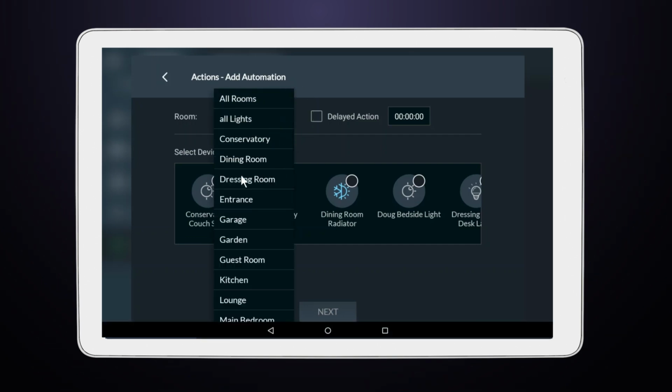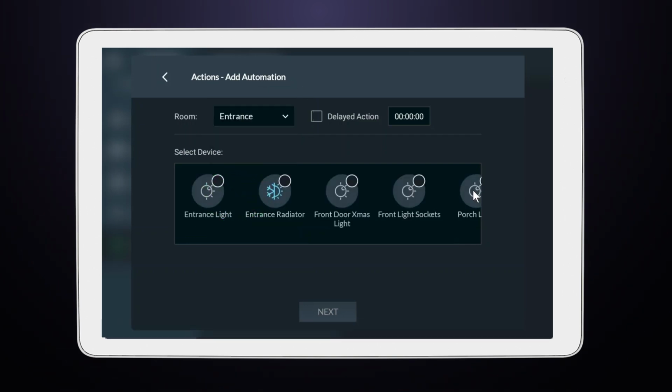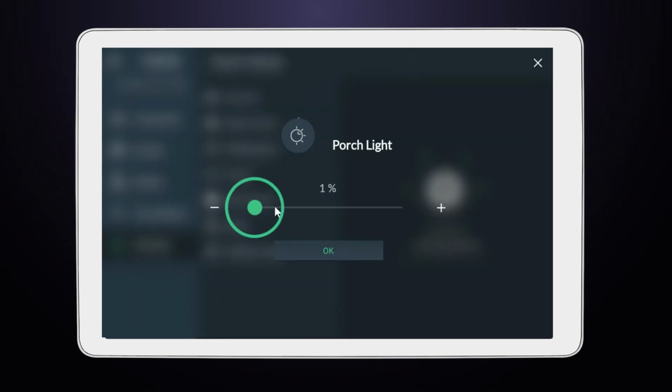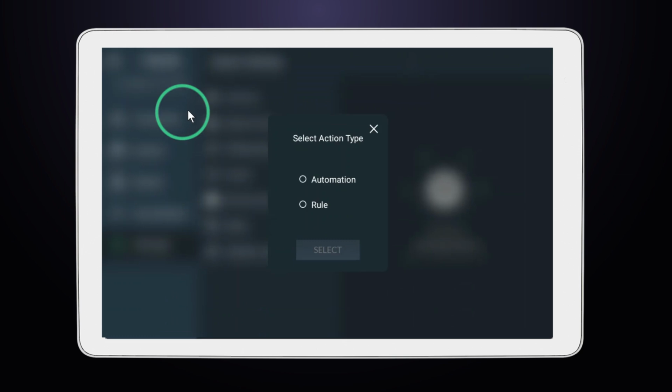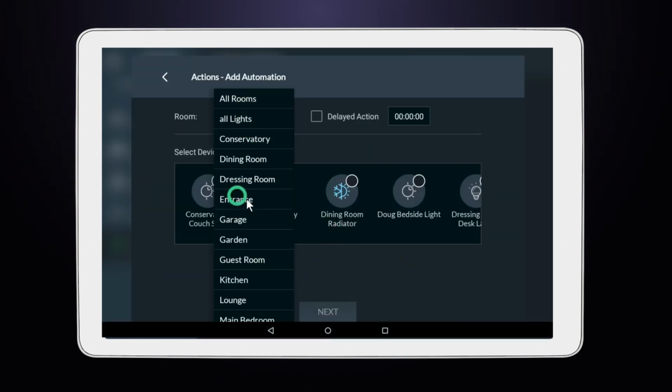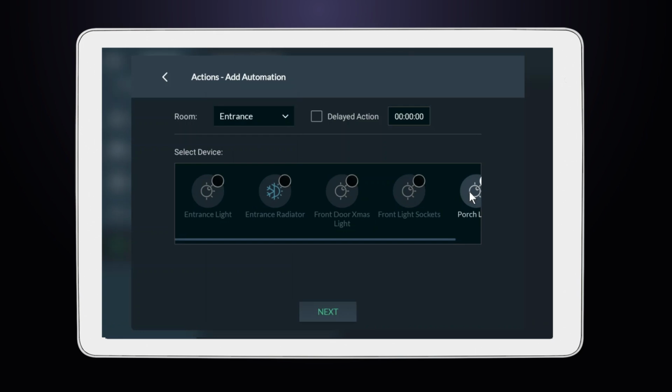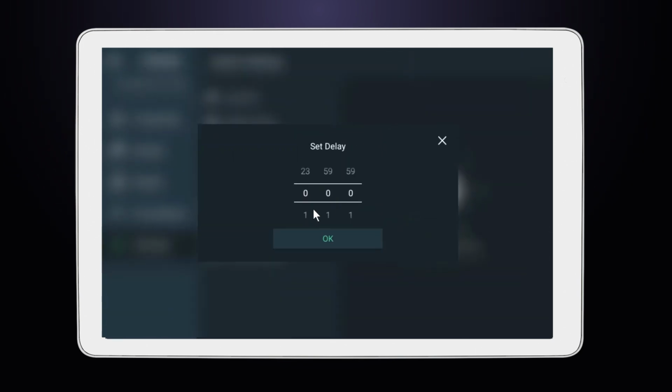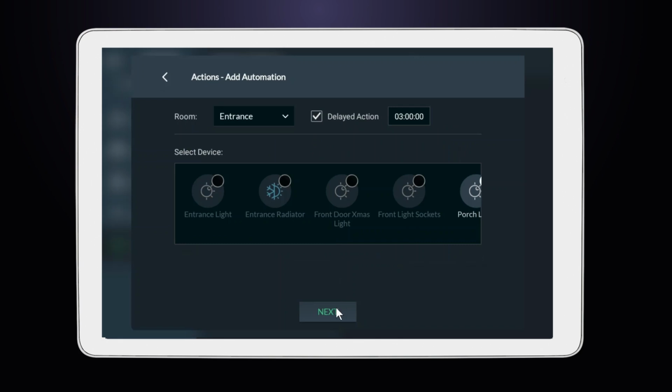Select the room you'd like to control, and then pick the device to be controlled. For our example, we'll choose to turn the light on. If you wish, you can add another action. Mark the Delayed Action checkbox to delay this action. For instance, we'll set the porch light to turn off after 3 hours.